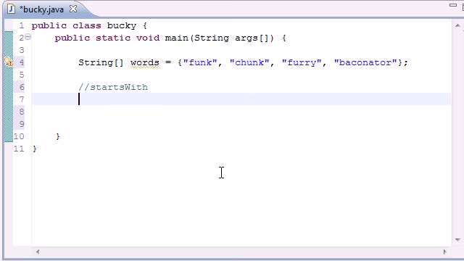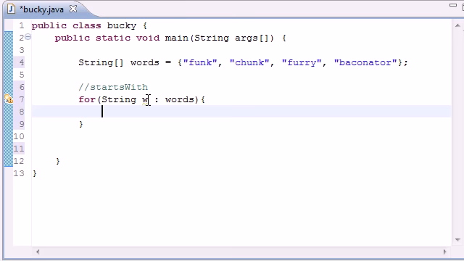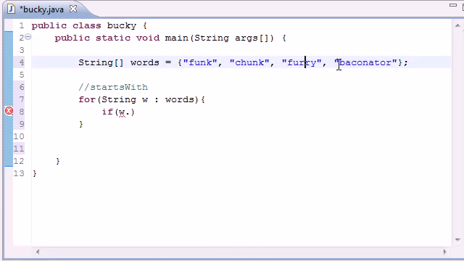I'm going to be demonstrating this in an enhanced for loop, which you guys should know from my beginner tutorials, and if you don't, go ahead and watch them. Type in enhanced for loop or something, and you'll find it. So I'm going to loop through the words array and store each of those values in the variable w. So now what do we want to do? Well, now that we're looping through this array, we can use each word and represent it as w. So now we can use that method. Let's go ahead and make a little if. If w, which is whatever word we're at the time, is going to be equal to funk, chunk, furry, and Baconator. And here's how we do this.